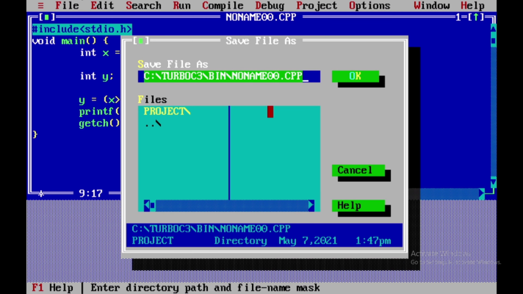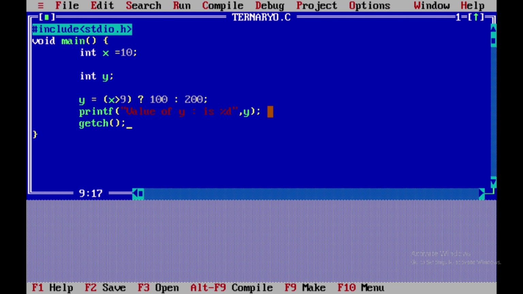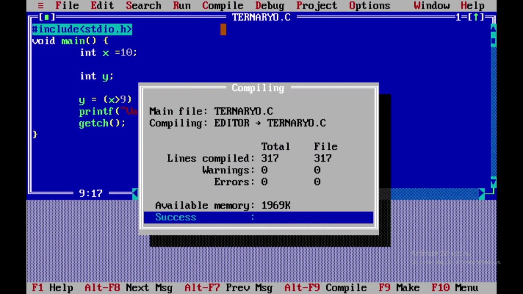So we are saving this program. This is ternary operator.c, so that is here, right? The guys who are using Linux, you can watch our video in the playlist where we have mentioned how to run a program in Linux as well.